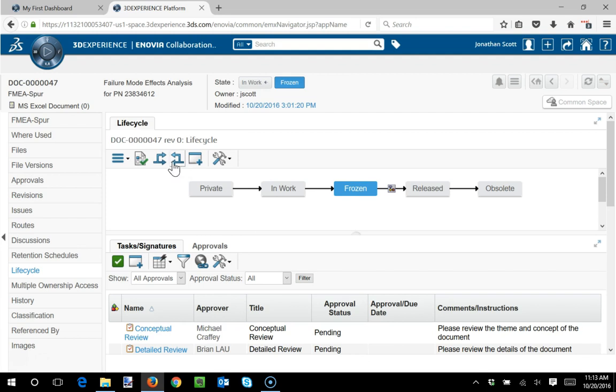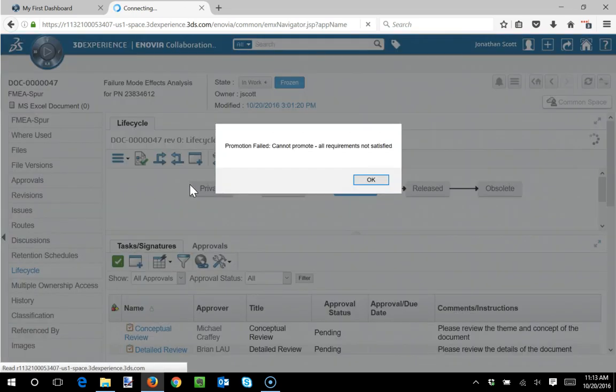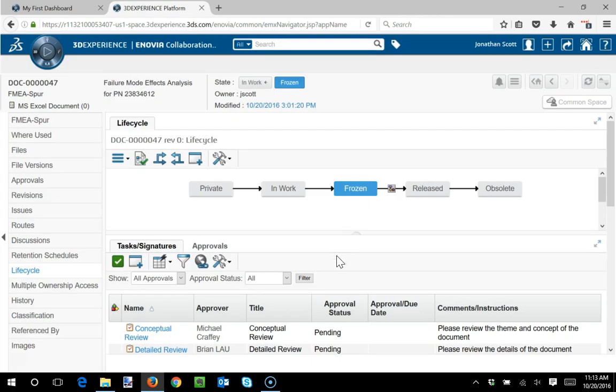And I'll just show you one more thing. If I try to do a promote again, notice I have a button in here to try and promote. You'll notice promotion failed, cannot promote, all requirements not satisfied. In other words, those approvals aren't finished yet. So again, more of the structure behind document management.